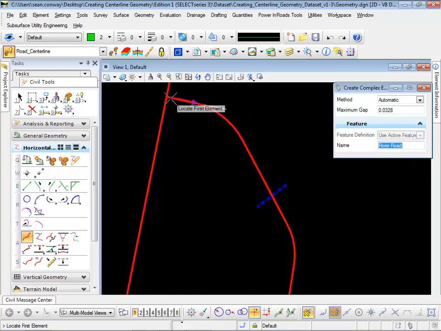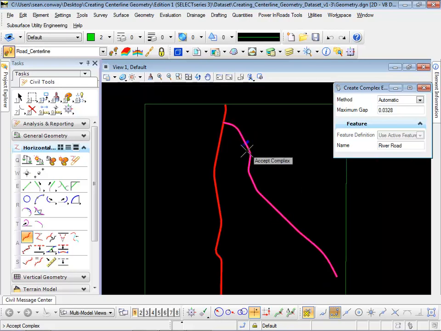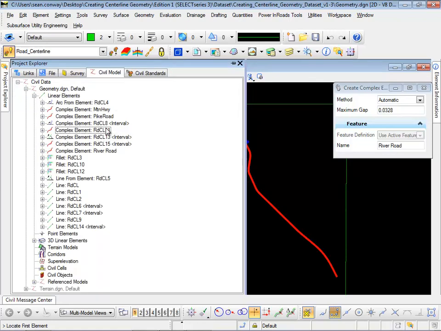And I'm going to click at the very beginning of my first tangent, left click on that. It highlights all the way down that path, and make sure everything's highlighted. Okay, looks good. Left click again to accept the complex geometry, and we've created River Road again. So even under civil model I can see somewhere in here there should be a River Road complex element that we've created.